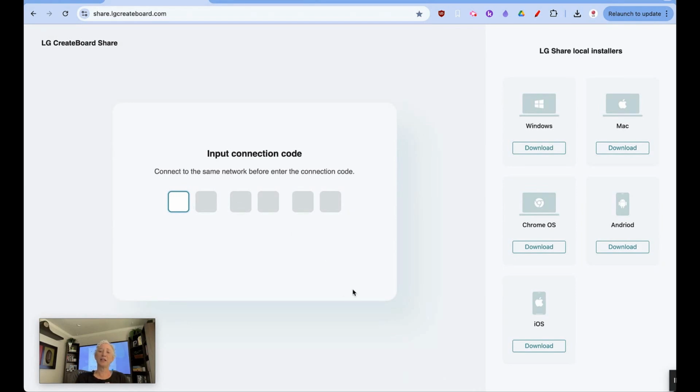So in a nutshell, if you want touch features and to be able to enable touch options, you're going to want to make sure you're using the app. If you don't need to be able to use those touch features and you just are going to be viewing the board or viewing the contents, you'll put in the code right here.